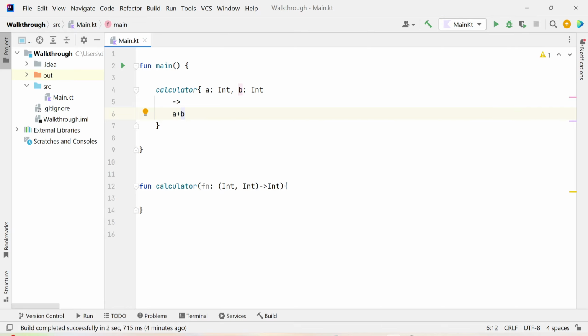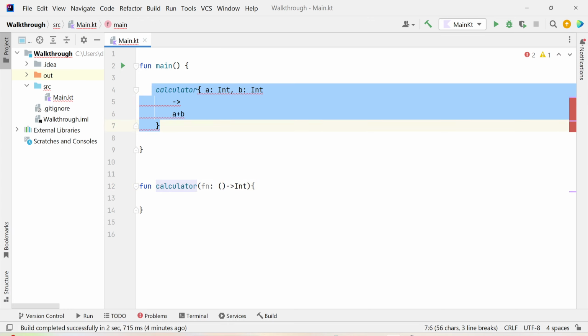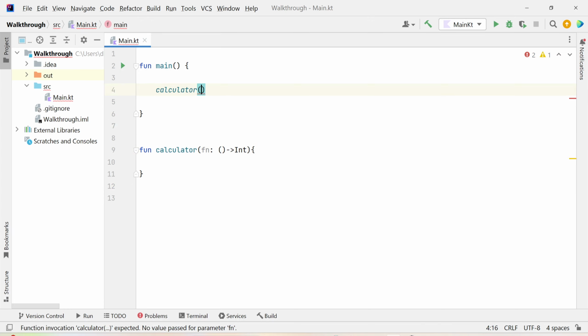We can take another example also. Let's say this calculator function takes a function which does not take anything. See, it is taking a function which does not take anything, but it returns an integer. So if you want to call this calculator function and pass a lambda directly, how will you pass? Here we need to pass one function which does not take anything. So we need to pass one lambda, correct? How will you make a lambda? We will give two brackets like this, correct?